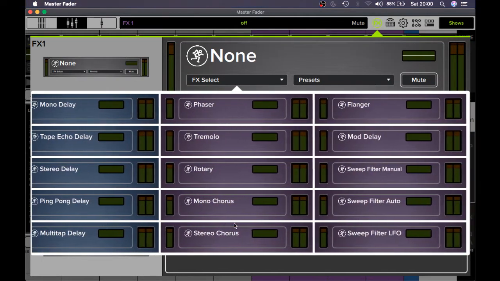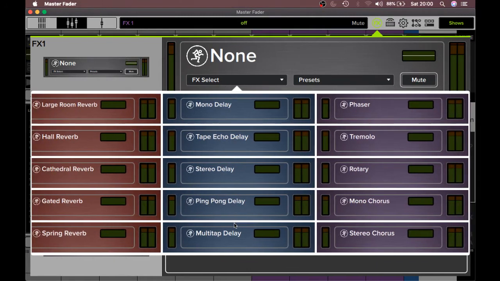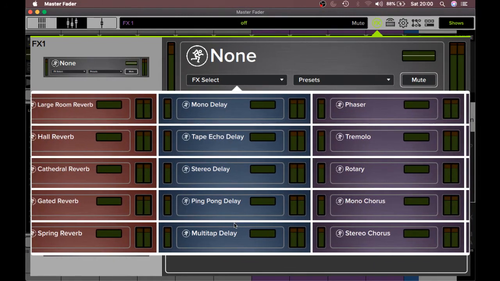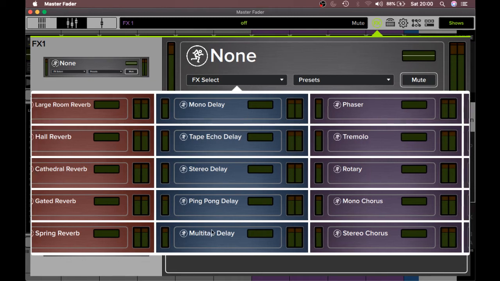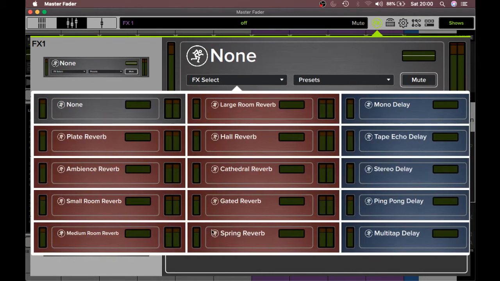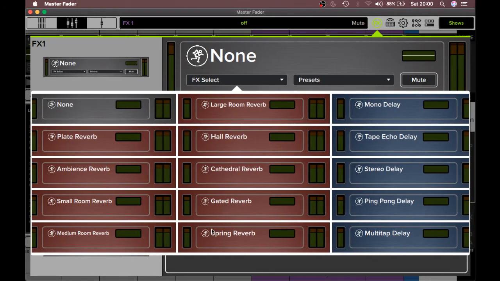And the last ones are, hang on a second, have we been robbed here? Give me a second. I don't think this is right. Hang on. I'll show you what I mean. So we've only got one, two, three, four, five. I'm pretty sure there were more of them on Master Fader 5. Give me a second.